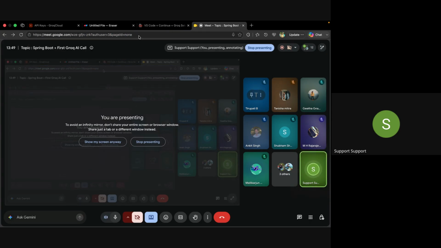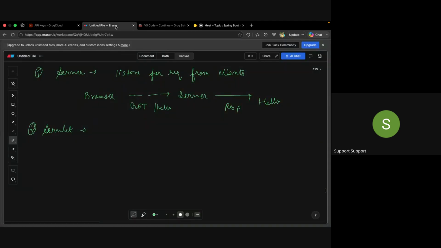Then if I go quickly to servlet. A servlet is a Java class that handles HTTP requests. Always remember, they might ask you in your interview. The servlet is the Java class that handles our HTTP request.